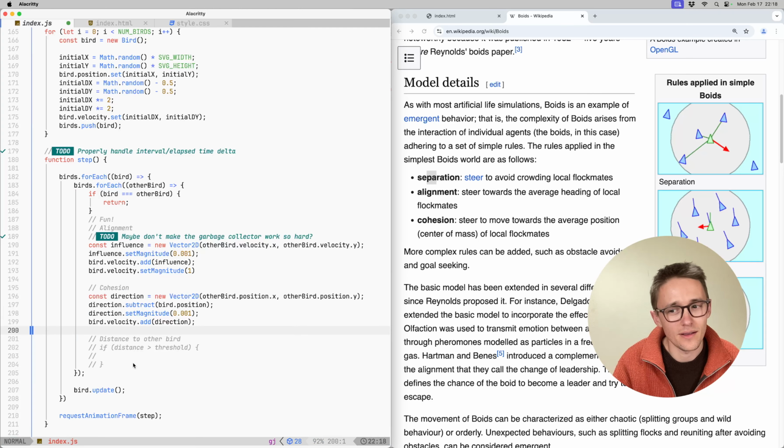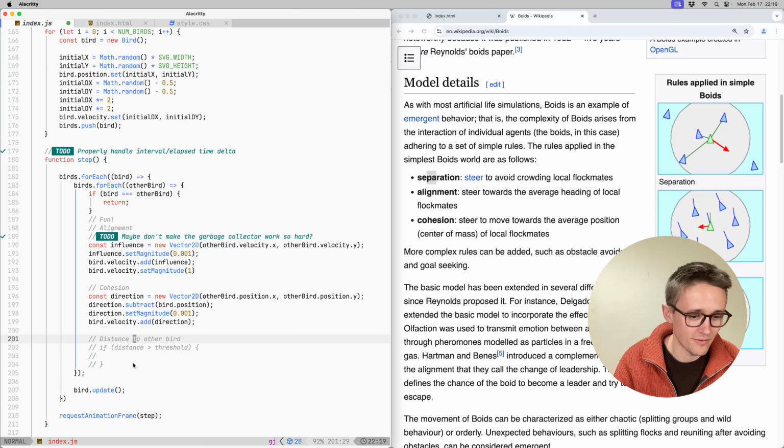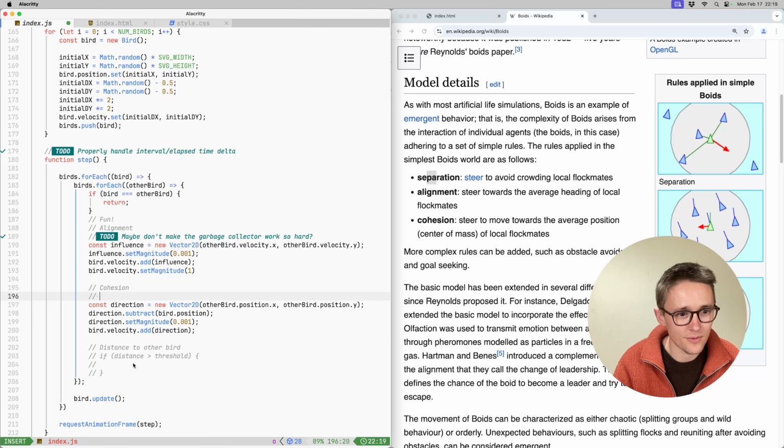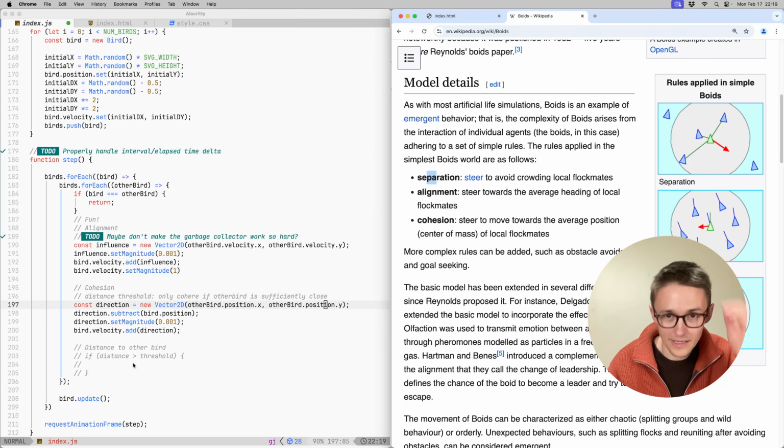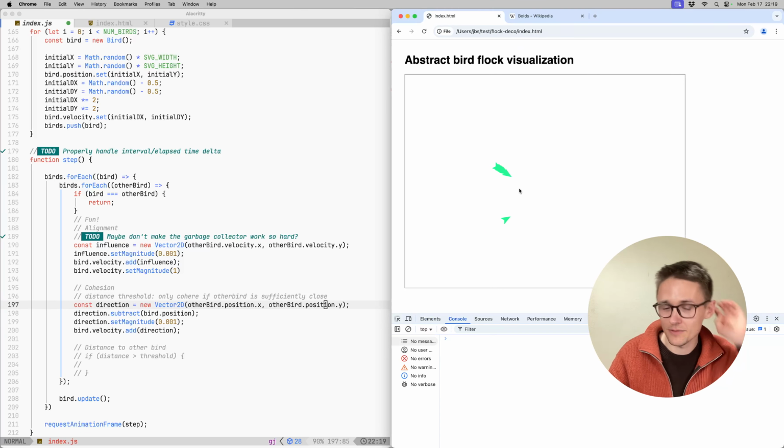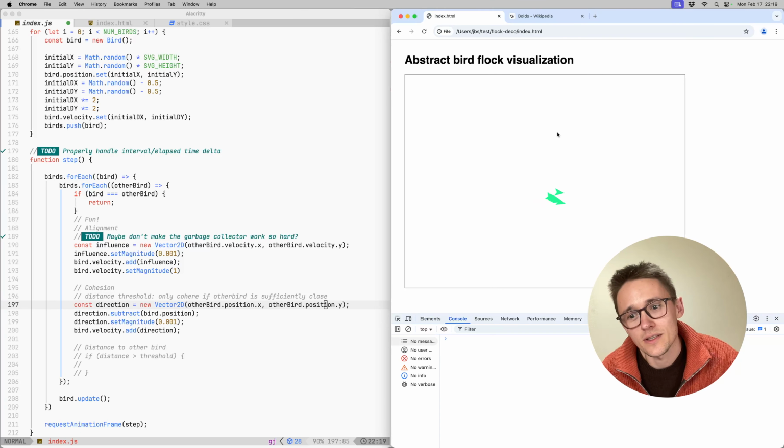cohere if your other bird is close to you. In other words, don't pay attention to faraway birds. So we do a distance threshold thing here. Only cohere if the other bird is sufficiently close, right? And maybe we can leverage this teleporting behavior to our advantage. Once it teleports, it gets far away, and then we stop cohering with it, and maybe it starts to take on a life of its own.